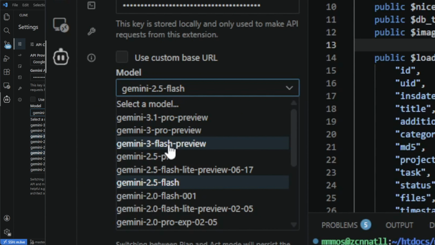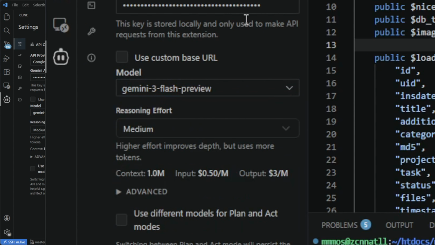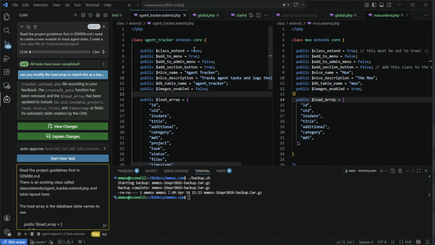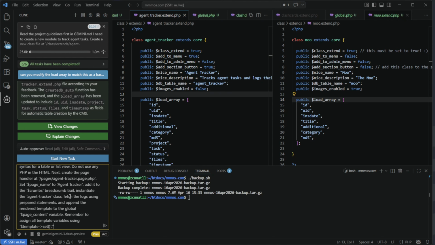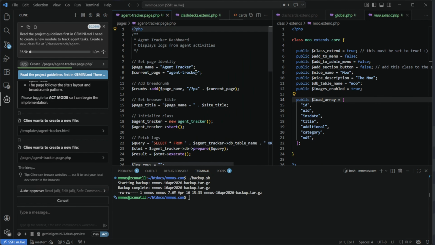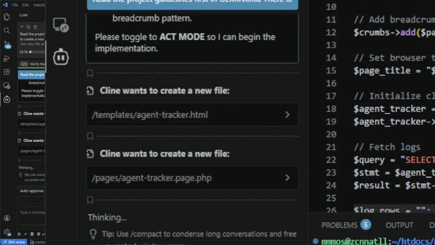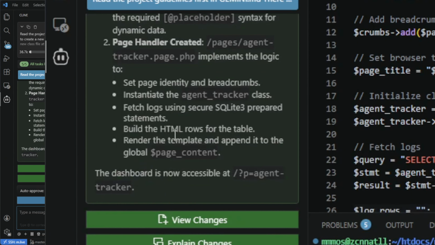Maybe we'll go Flash Preview, Gemini 3 Flash Preview. We'll see if this can handle this. Class extends agent tracker extend. And we'll just do plan first and see what it does. Agent tracker page is good. Did that pretty quick. Gemini 3 Flash is a lot faster. All right, it's done. What does it do?